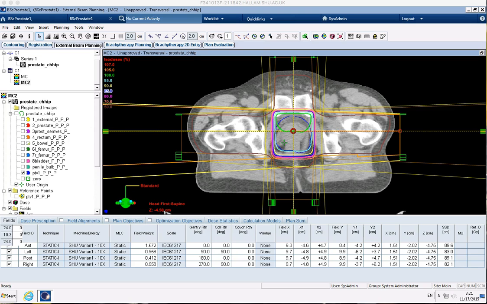So in this next video we're going to look at optimizing our plans even further. We've got our first calculation, and actually we're really not a million miles away from having something that's clinically acceptable. So we've evened out the dose distribution laterally and anteriorly, so I'm now going to focus on the area in and around my PTV.